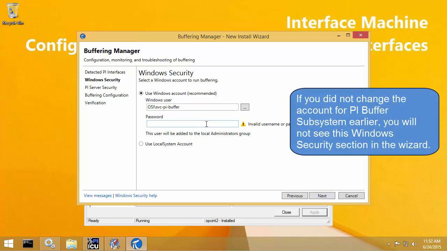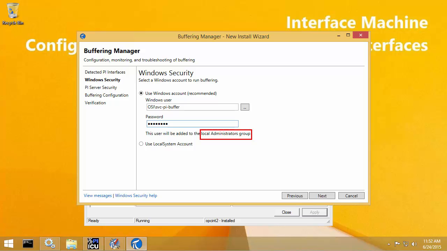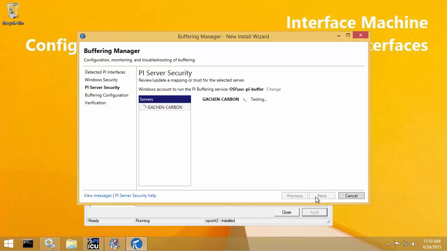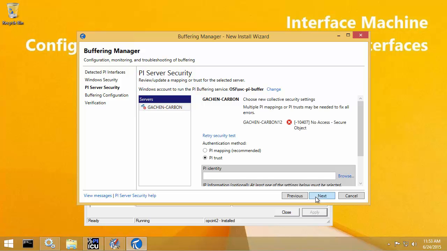I'll need to re-enter the credentials for my custom domain service account. And note that this custom domain service account is going to be added to the local administrators group on the interfaces machine. So this is a necessary prerequisite for the service account that PI Buffer Subsystem runs under. The new installation wizard will then do a connection test to verify that PI Buffer Subsystem can both connect and authenticate to the PI Data Archive server.